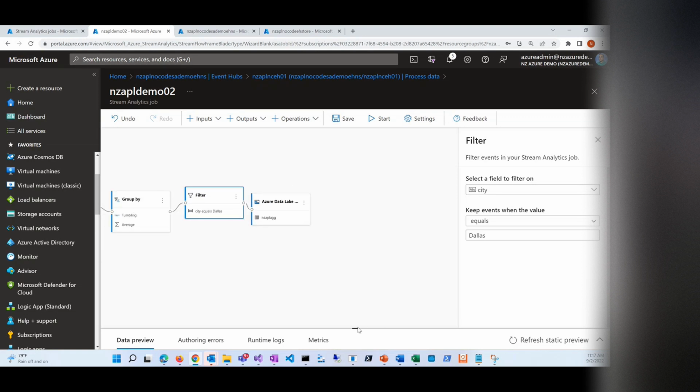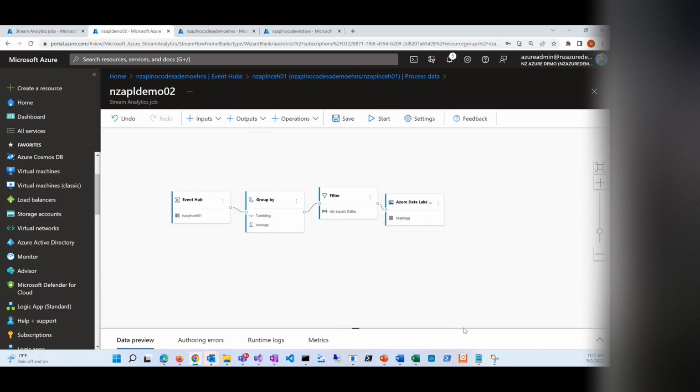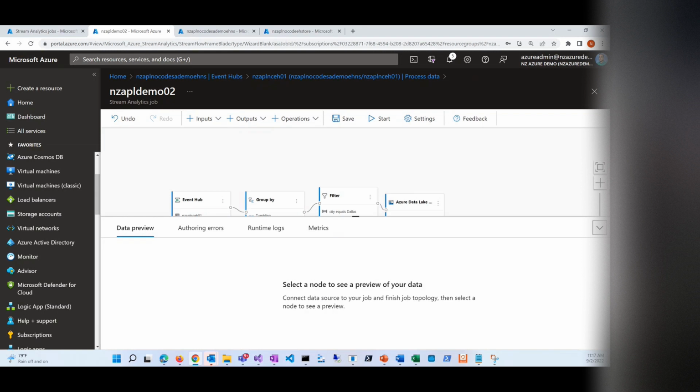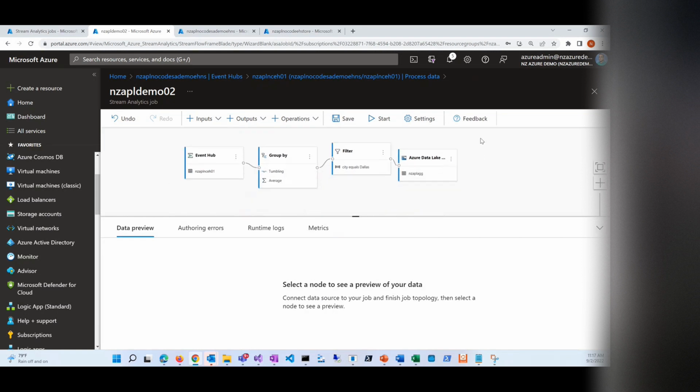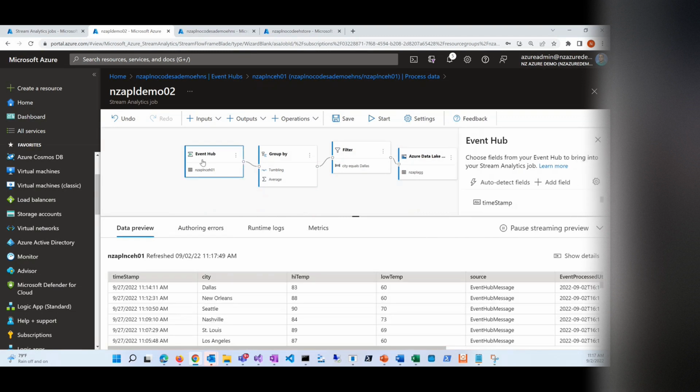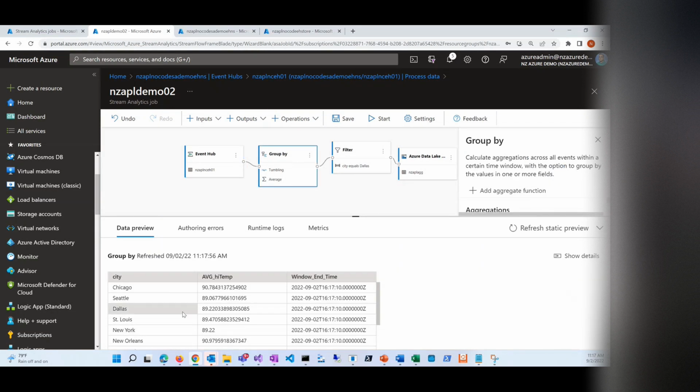Okay. I'm going to slide it a little bit here, and I'm going to open the bottom pane. So let's see, we can click here. This is the data preview. This is the input that's coming in. Then we do the group by, and this is the output city.